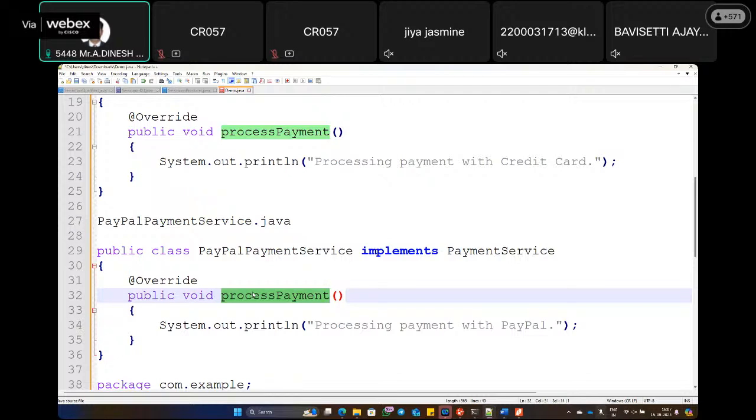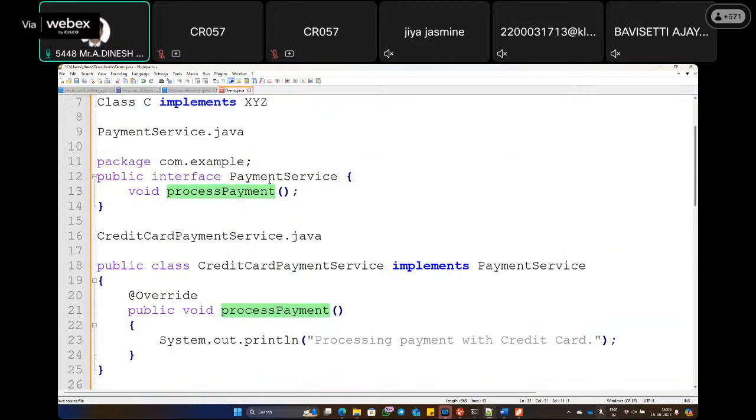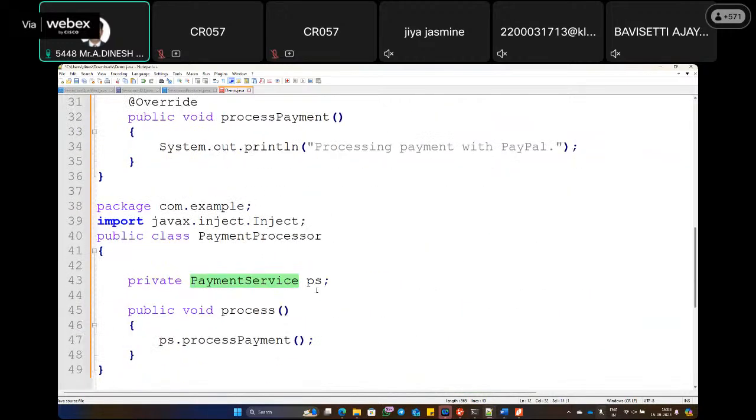If it is our usual injection process, I can inject it accordingly from the main method. But here we are not using that either. So how can I specify which processPayment has to be called by the object of payment service, because it has been implemented in two different classes? I can resolve that using the qualifier. That's the main role the qualifier plays.